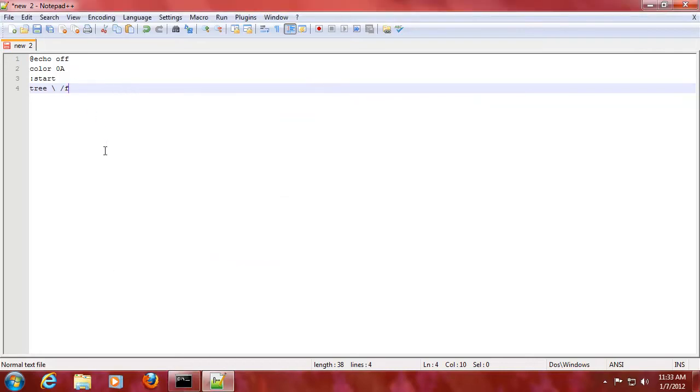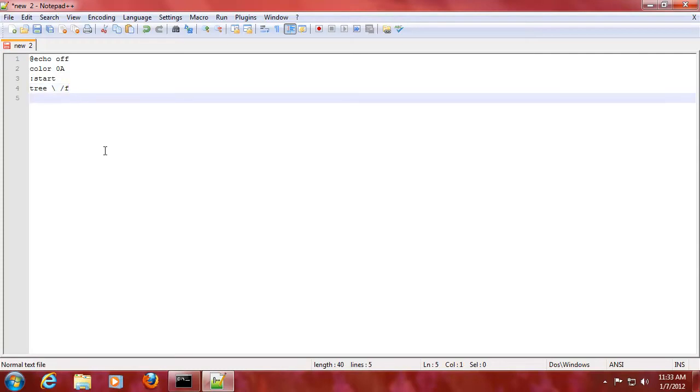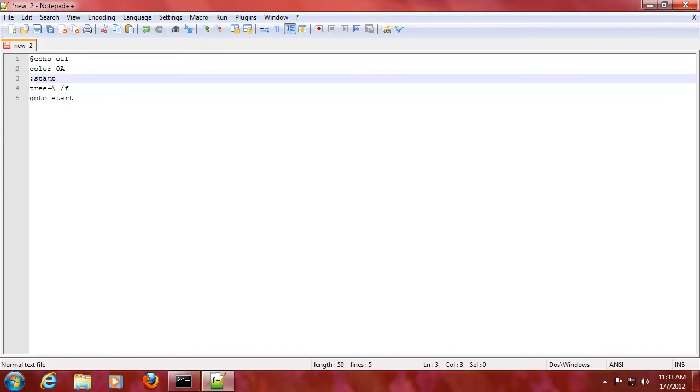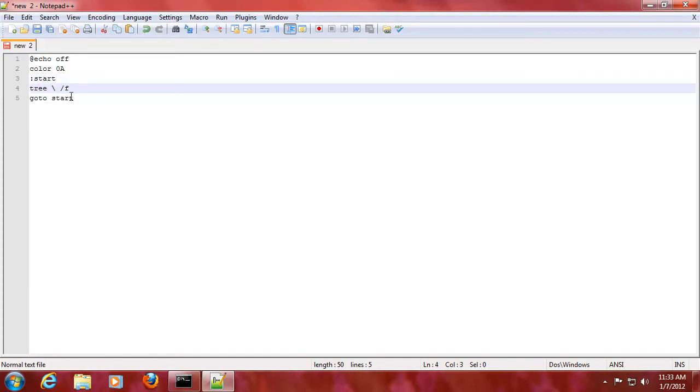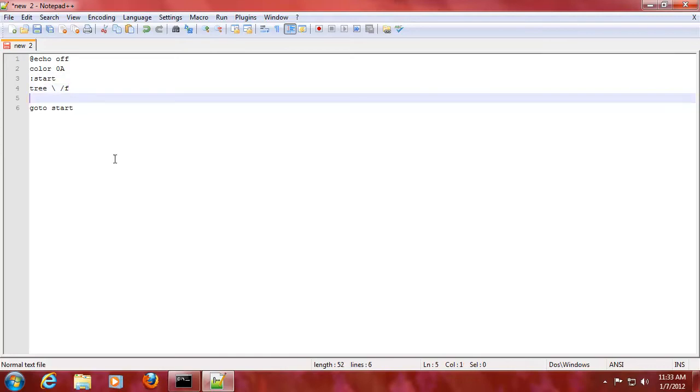So that's that. But the problem is, if all the files have been shown, it will stop. Now if we do this, go to and then say start, it will go back to start, and start is here, and then we'll go do tree again. Only I want to have a slight pause between the two tree commands.